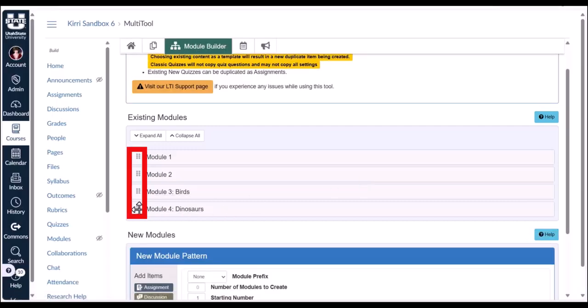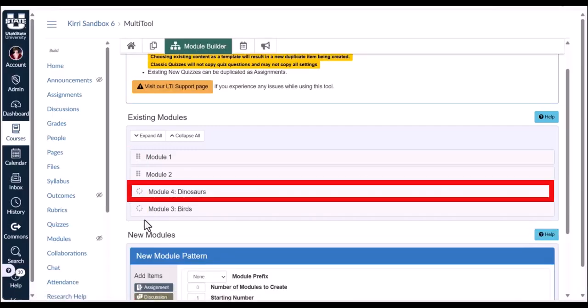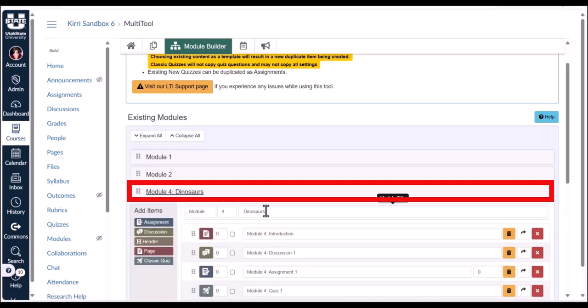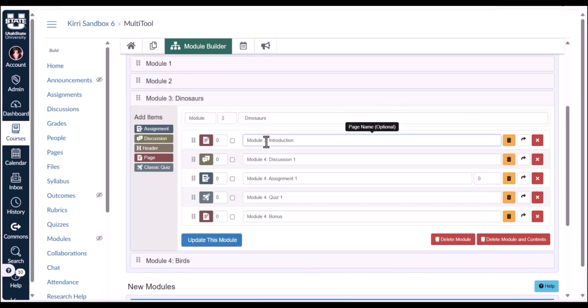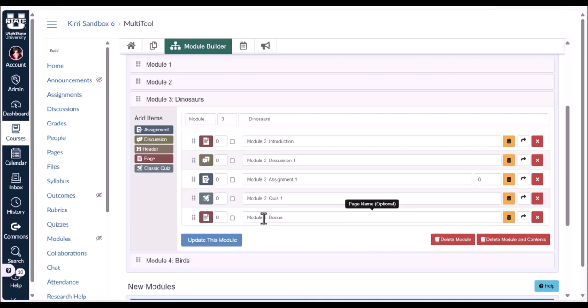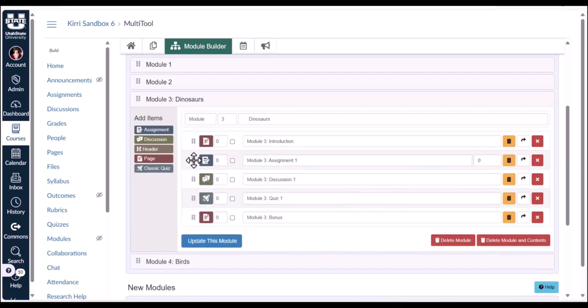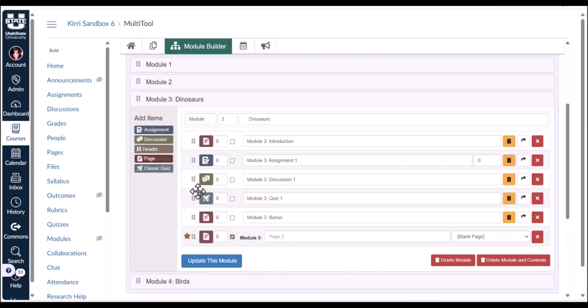You can use the drag handles to reorder your modules. When you click on a module to expand it, you can rename or renumber your modules. You can also rearrange items within modules and add items by using the drag handles and the Add Items buttons. When you are done, click on the blue button that says Update this module.